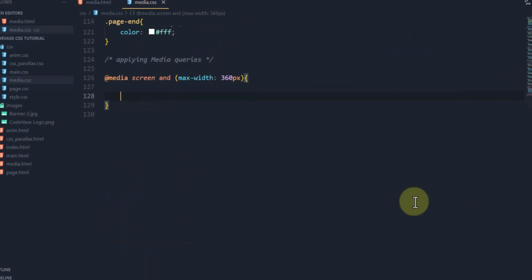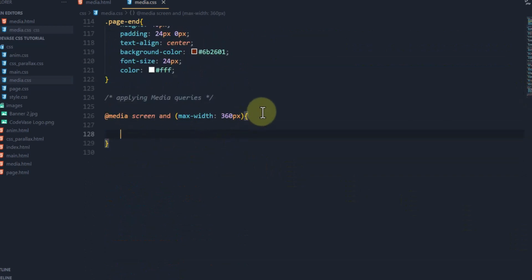So I'm going to come into my media query here. Remember, just like keyframes, you type in your condition, type the curly braces, and then you start entering the changes you want to make. So I'm going to start with header. I'm going to say let the width still remain 100 percent. However, the height will no longer be auto. The height should not be 120 pixels anymore. The height should be 60 pixels.